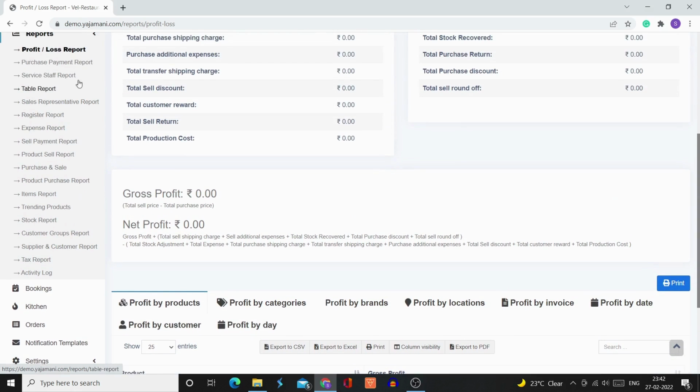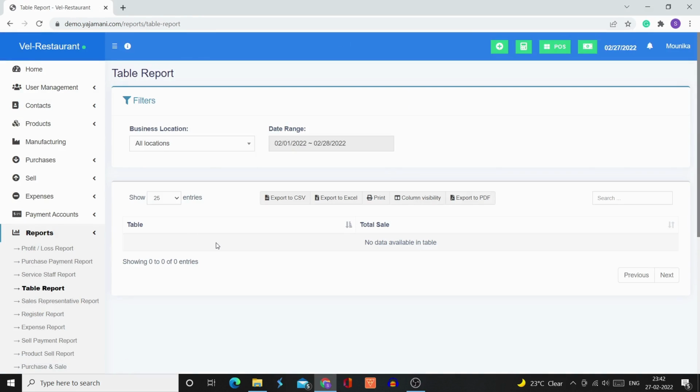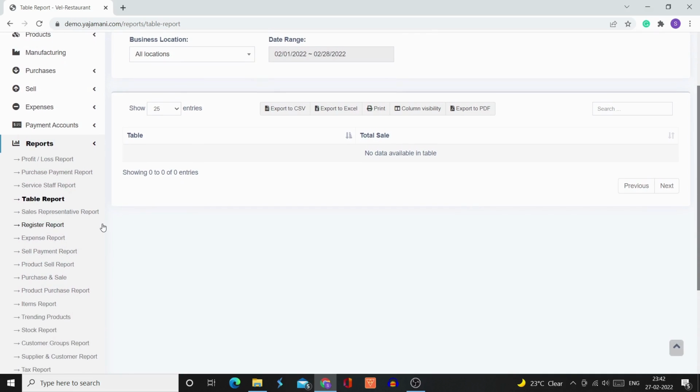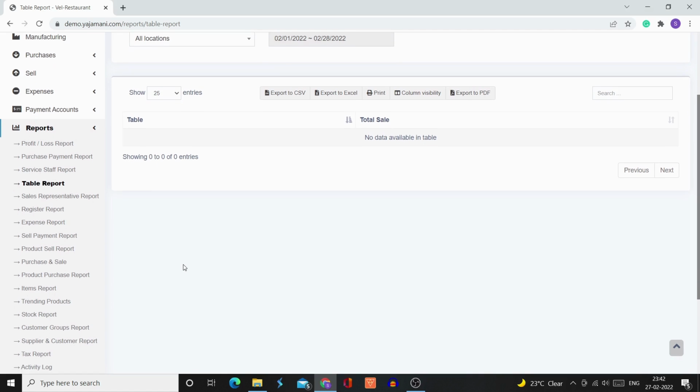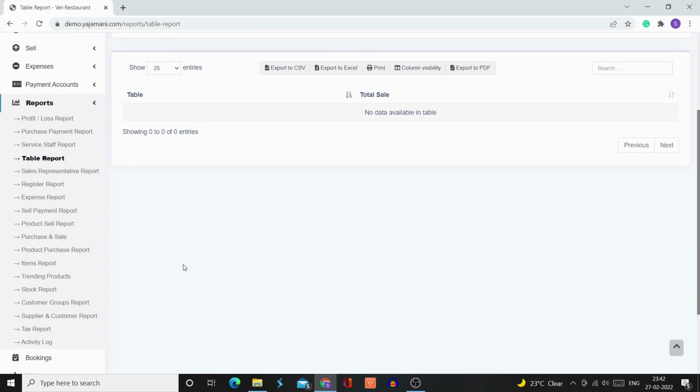Okay, and then coming to the purchase payment report, so you can see all the purchases done from this particular business location, the service staff report and the table report. So you can see the report from each and every table. Okay, and then you have all the data, like in that particular table how many billings have been done or how many sales have been done, like that.